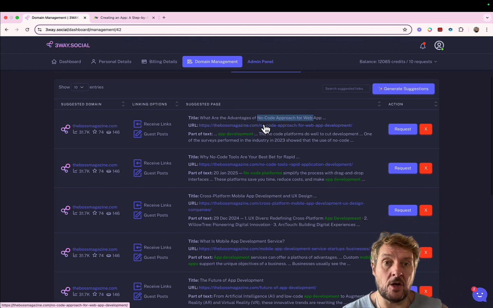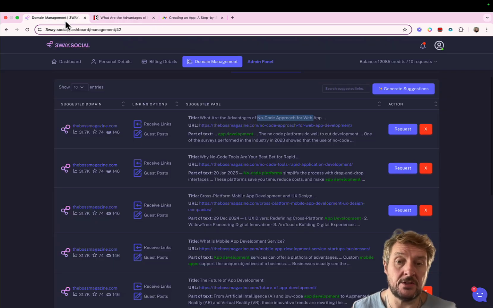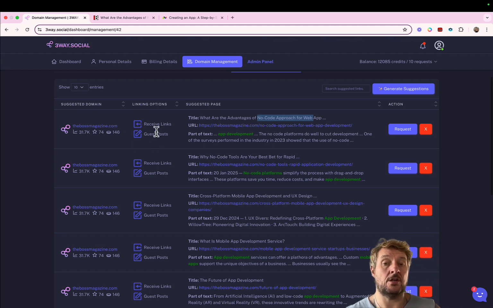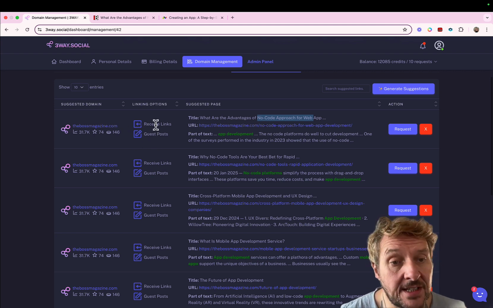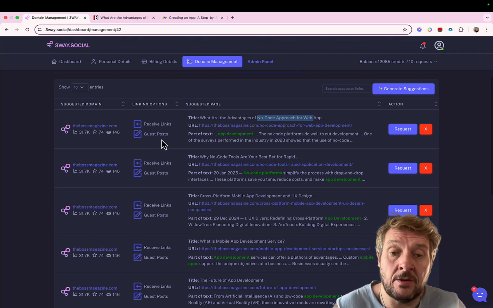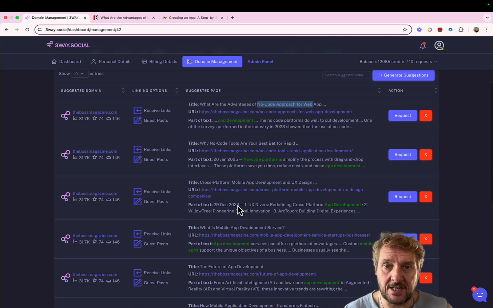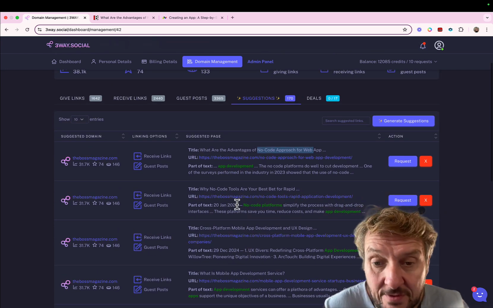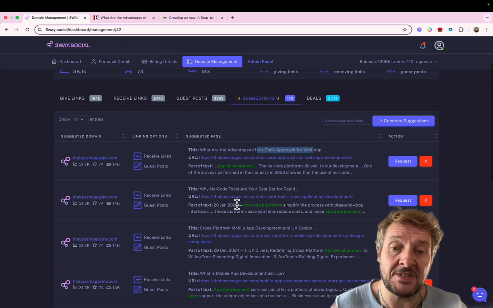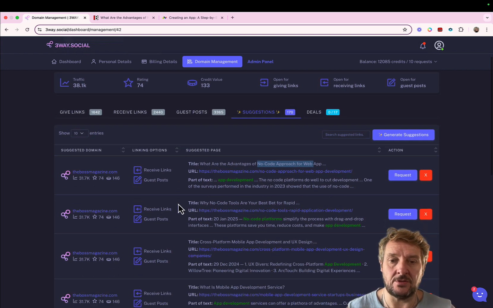So again, obviously we could open up an eyeball and have a look to see if that's something that's going to be relevant to us. And we can also see the linking options as well. So in this case, we could receive a link from the Boss magazine, or they're also open for guest posts. So as we can see, they've got quite a few different articles here that are related to app development or no code platforms, which is obviously our core competencies in this case to the domain appinstitute.com.